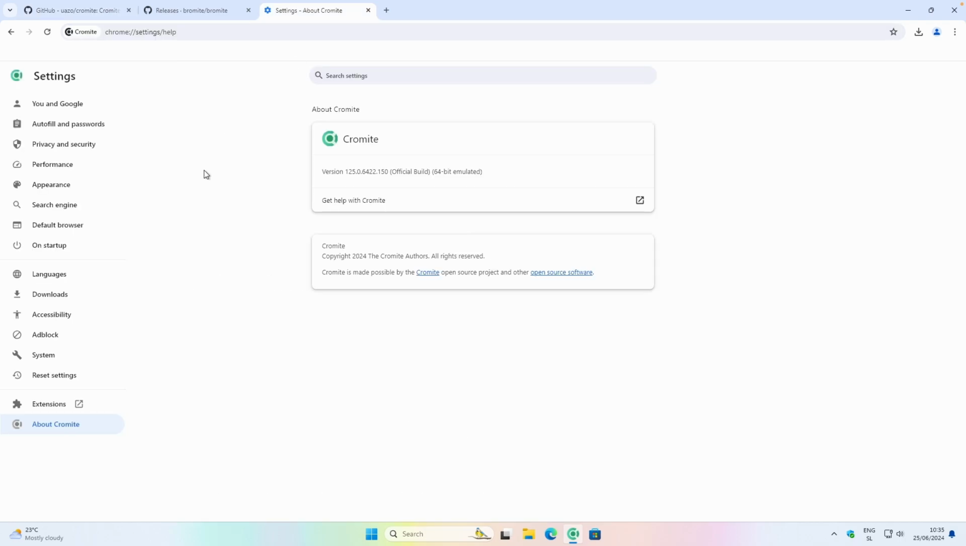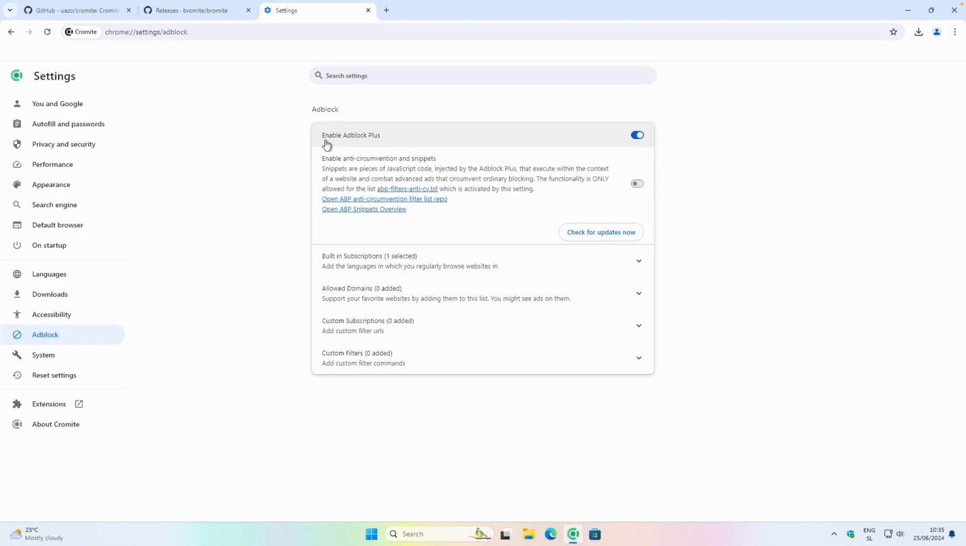The new settings, which are quite different from the Chrome browser, are right here. So this is the adblock basically. And here we can enable Adblock Plus, which is already built in inside this browser, which is really, really cool. And then here you also have the option to check for updates.